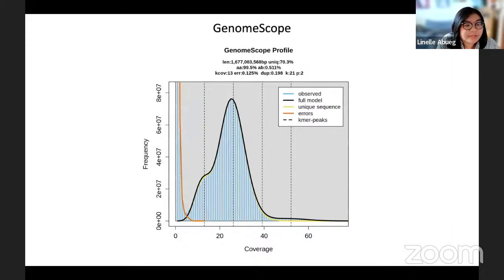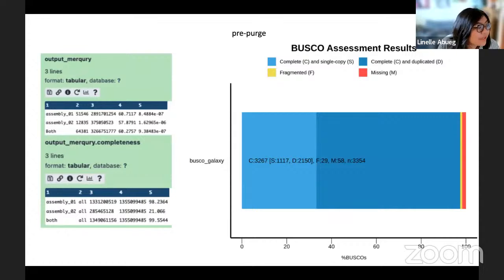Here's just the GenomeScope, just to familiarize ourselves with what to expect. So the genome size is 1.6 gigabases, which sounds fine for a reptile. And before purging, this is what the stats were out of HiFiasm. So there's a big amount of duplication in it, and the completeness is almost 98 for the primary and very low for the alternate.